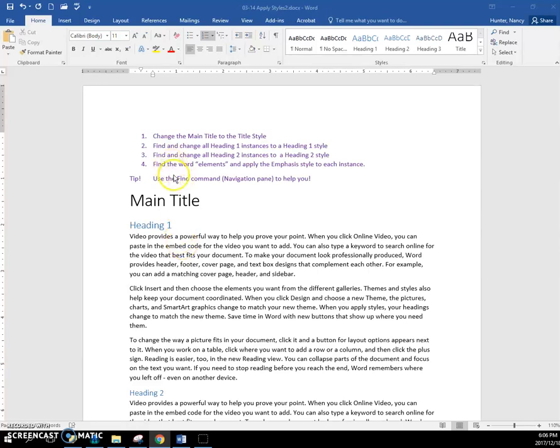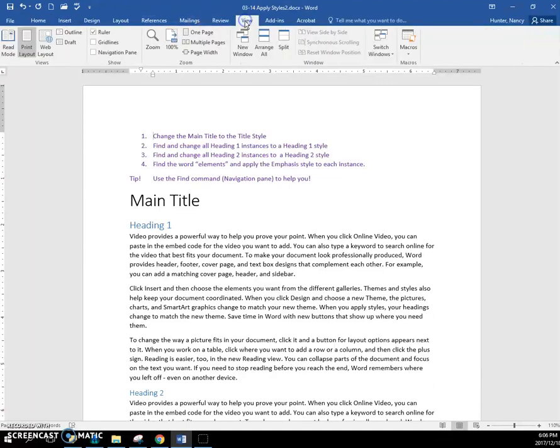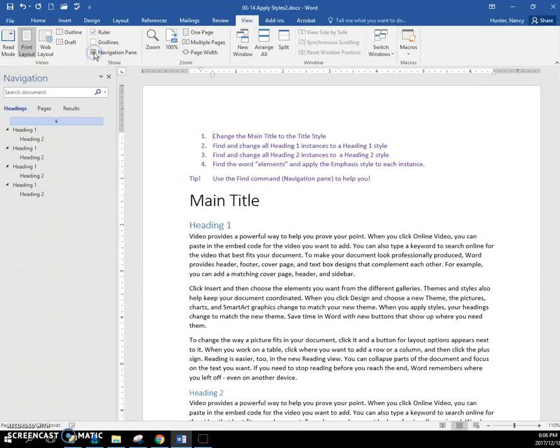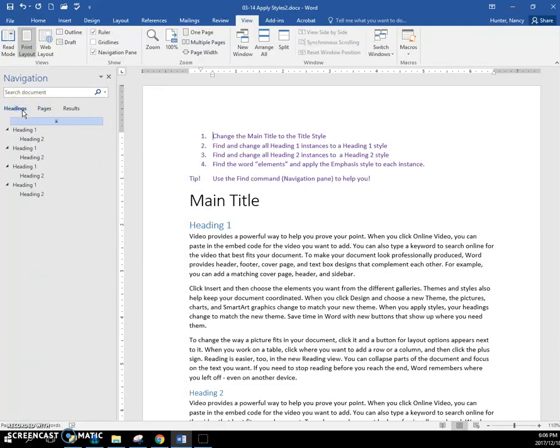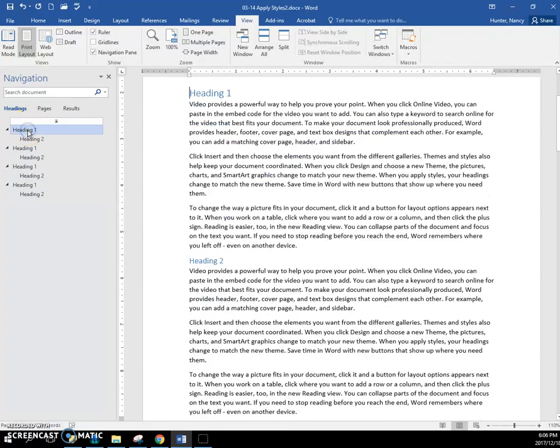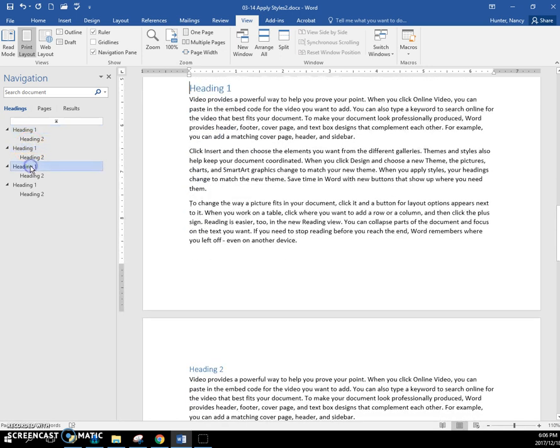So in the next exercise that you're doing, I've actually done these and I want to just reopen the navigation bar from the view pane. And that way it clears everything that I was looking for. And I just want to show you that we can click here and we can go to all the headings.